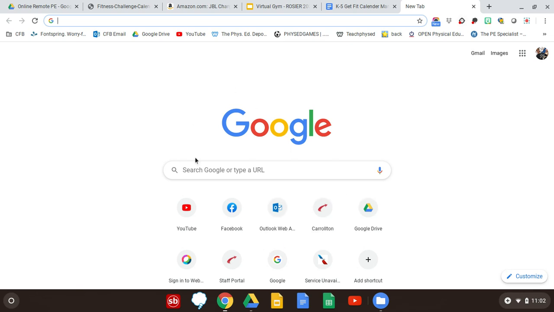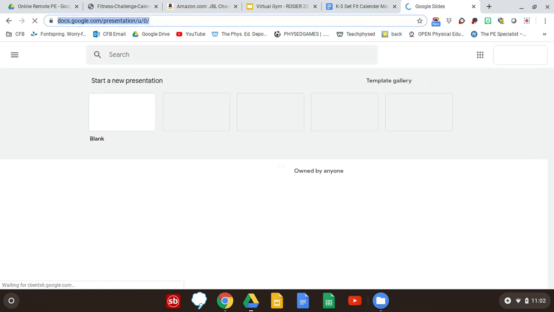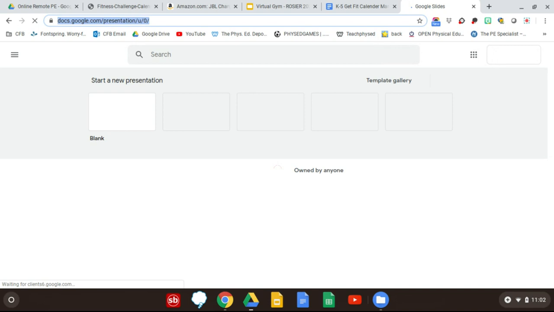So what you're going to do, open a Google homepage. You're going to go up to these nine little dots right here and click, and you're going to go to Google Slides. That's one of the apps that you have accessible. Once you've opened up a Google slide, you're going to create a blank document.